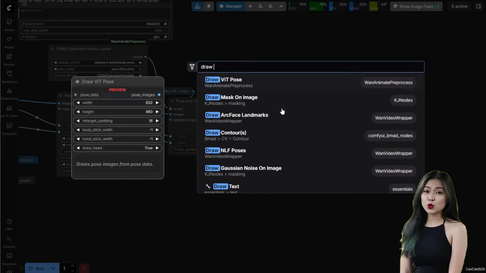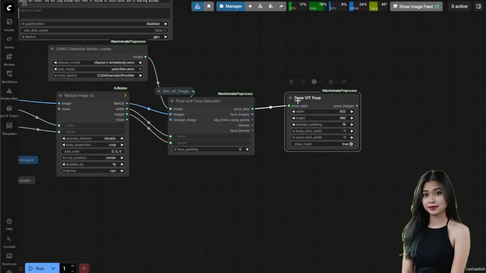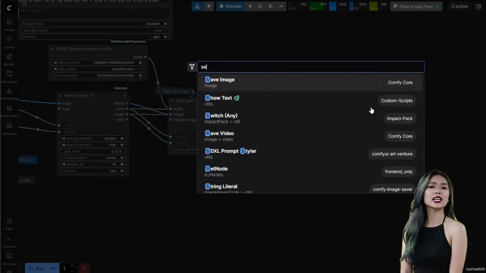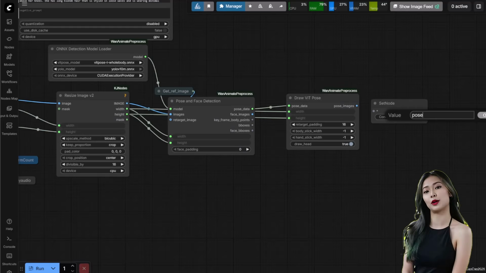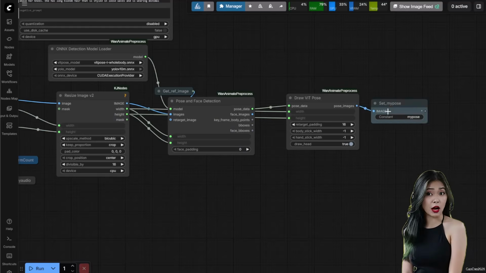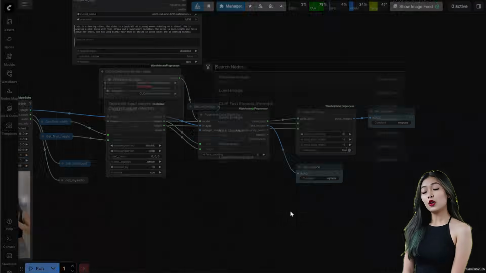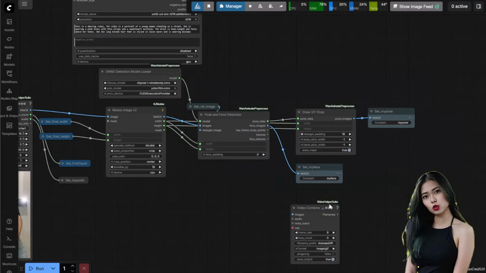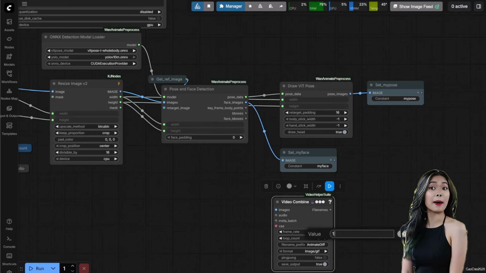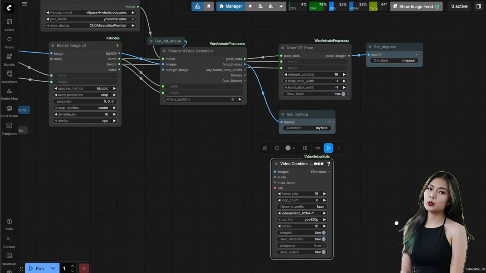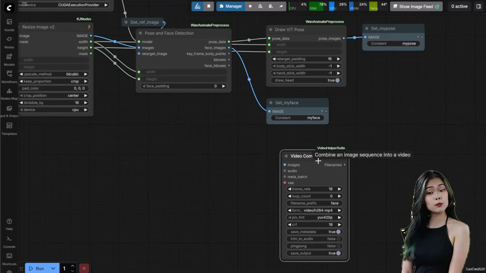Next, add a draw ViT pose node to visualize the motion data, making sure to use the same width and height settings as before. To keep things organized, put the resulting pose in a set node. We'll also take the face image output from our detection node and put that into its own set node as well. If you want to verify that the tracking looks good, you can optionally add a video combine node here to preview the results.